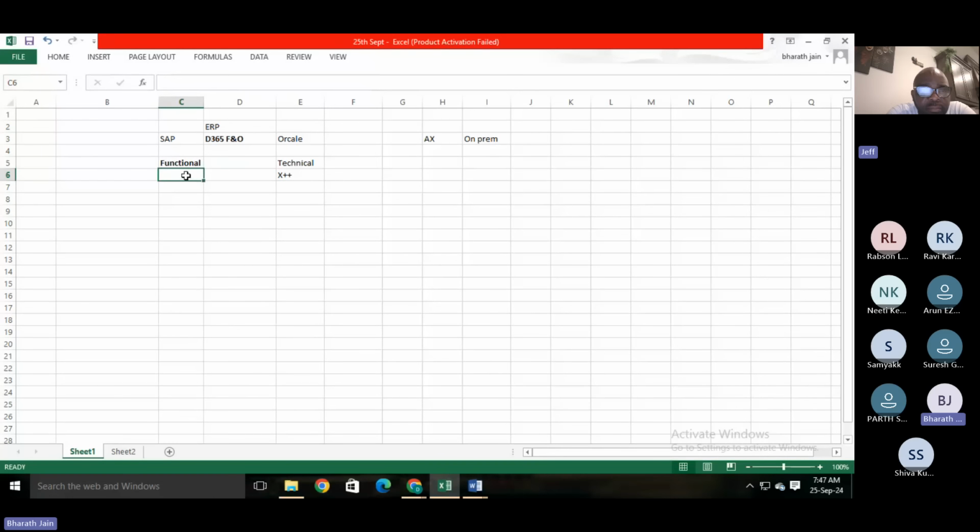Within functional, the key is that we have module-specific roles. We have Finance, we have SCM, we have Retail, and there are a few more, like HRM and other modules. Okay.